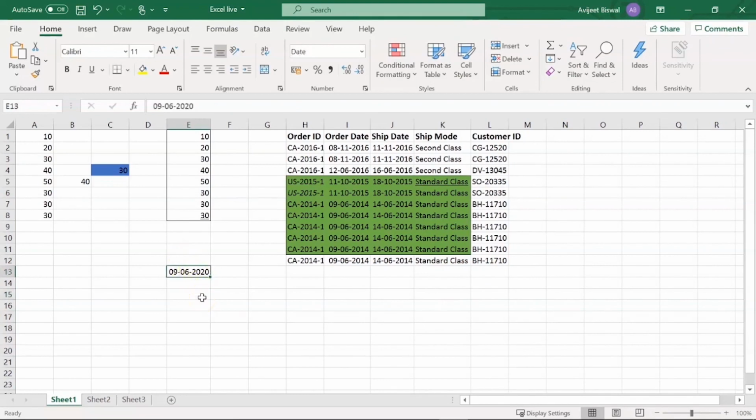Similarly, you can go ahead and get the current time as well. So the shortcut for that is Ctrl Shift colon. So if you hit Ctrl Shift colon, it will give you the current time as well. Also, Excel allows you to insert a hyperlink.